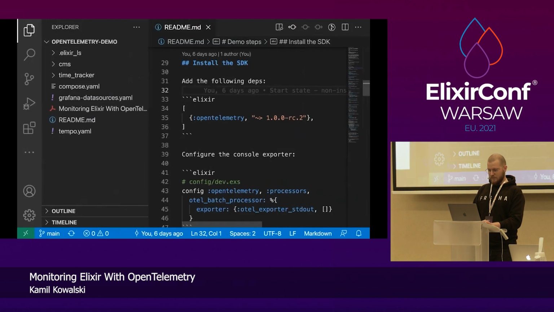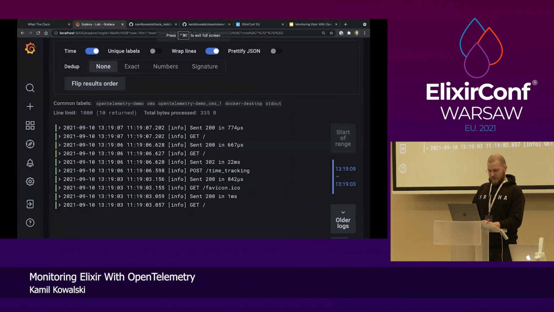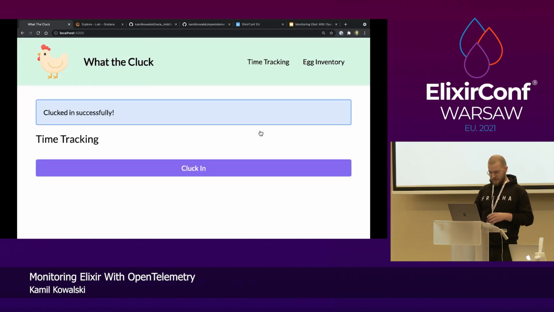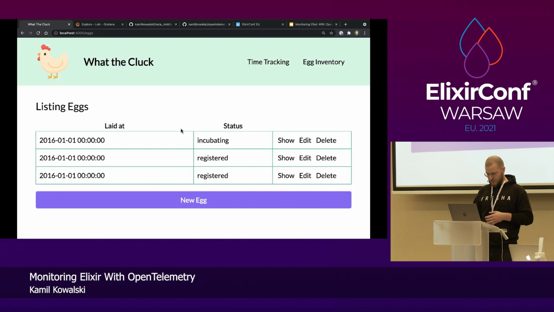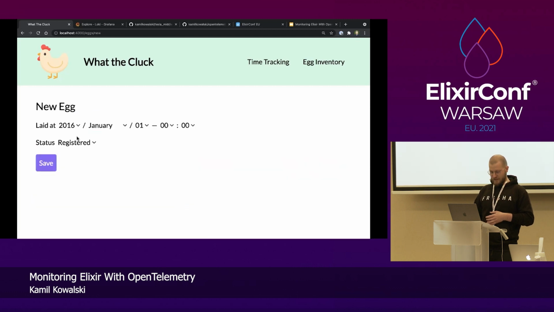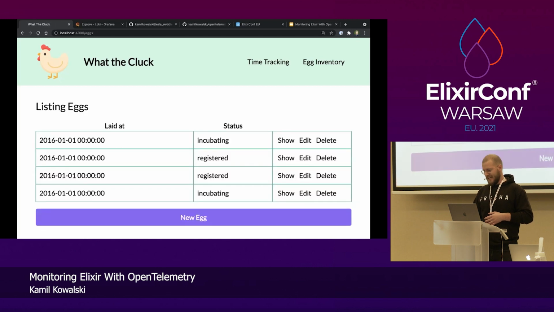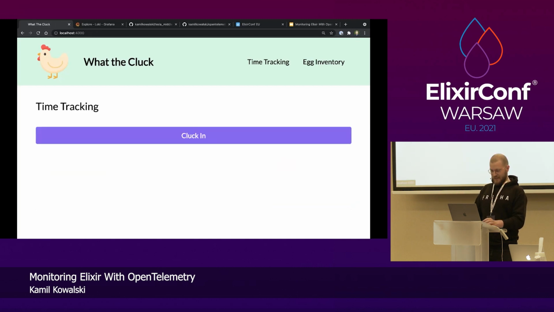Okay, let's first see how it looks. The app looks like this. It's called What the Cluck, and you can cluck in, because chickens, humor, and you can click here. You clucked in successfully. There's no clock out. I don't know why, ask the chickens. There's also an egg inventory, so you can add a new egg as incubating. Voila. So that's the part using the Postgres, right?